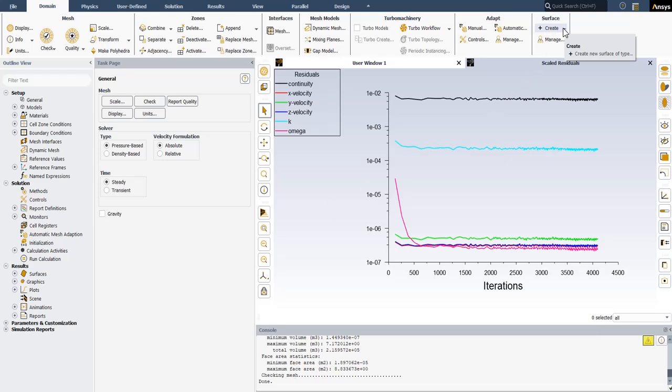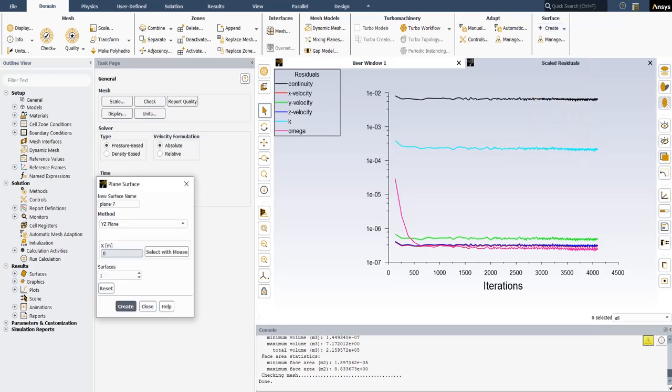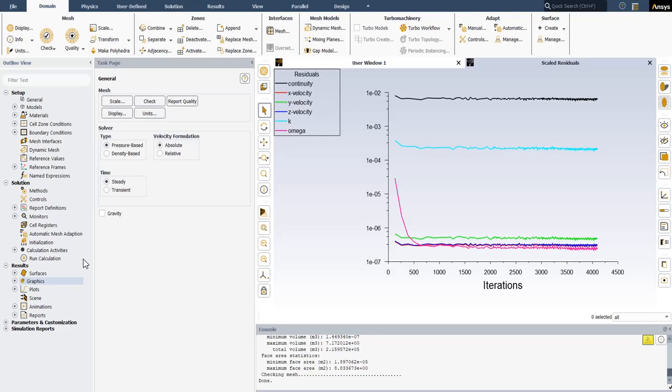So get to the surface from the upper toolbar and create a plane. Change the method to y z and then create one of them. Define another one with -2 meters in x direction. Now we'll start from the contours from graphics section.